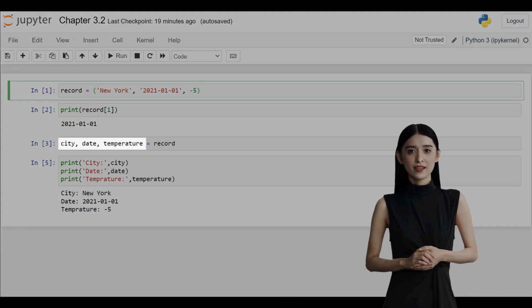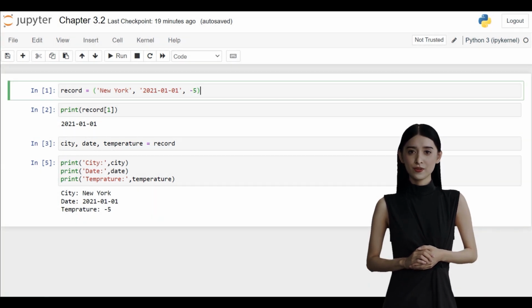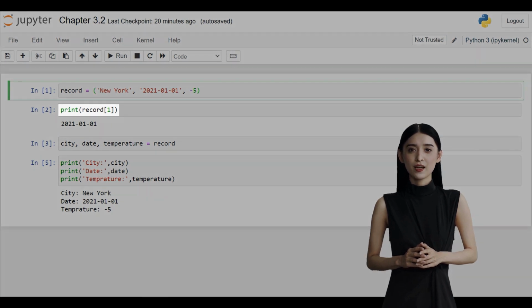Record = ("New York", "January 1st, 2021", -5). Each record has a city, date, and the highest temperature in Celsius for that day. A tuple is declared as a set of values of 3 different data types. As you can see, a tuple is formed with these 3 elements.